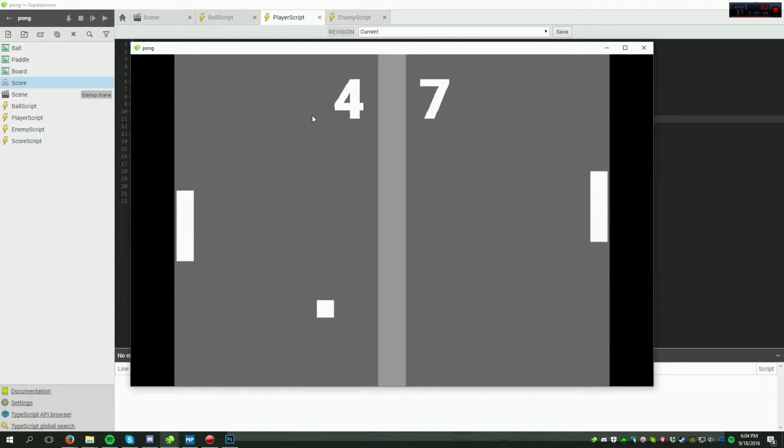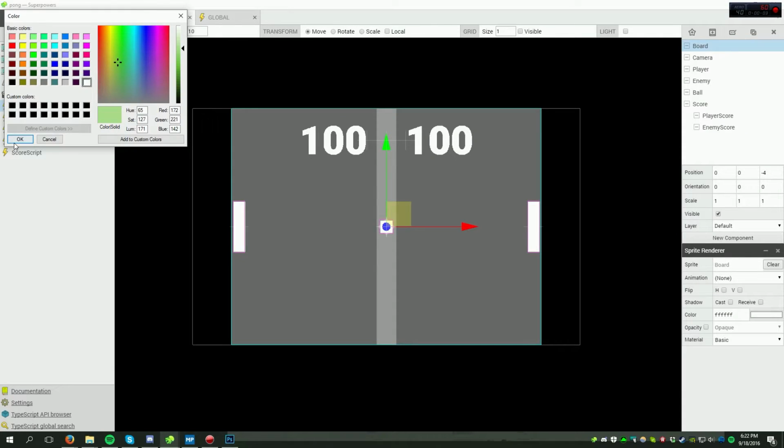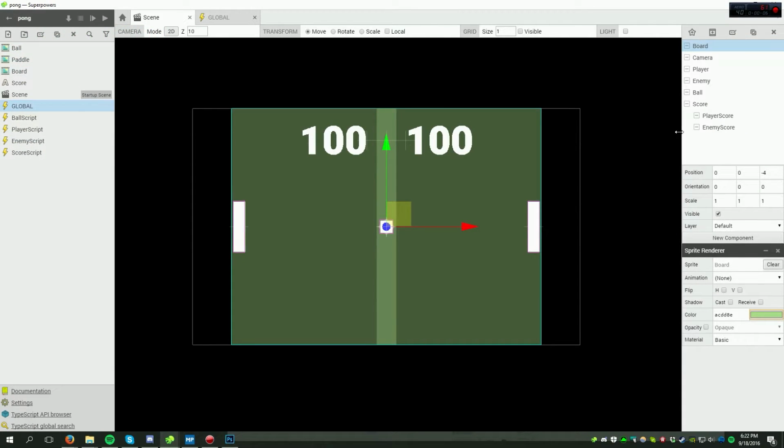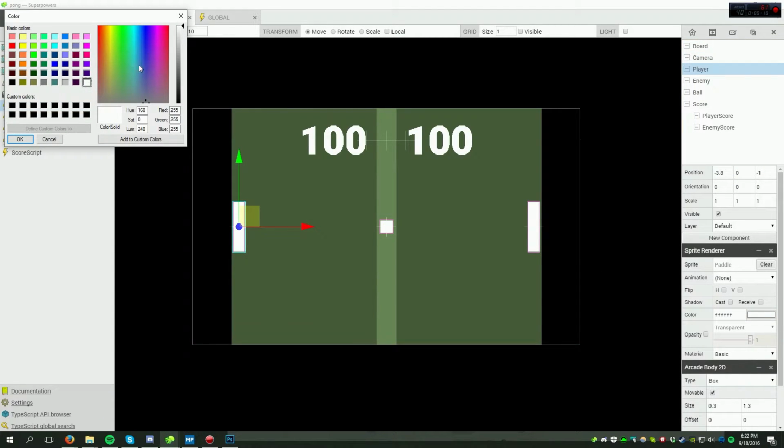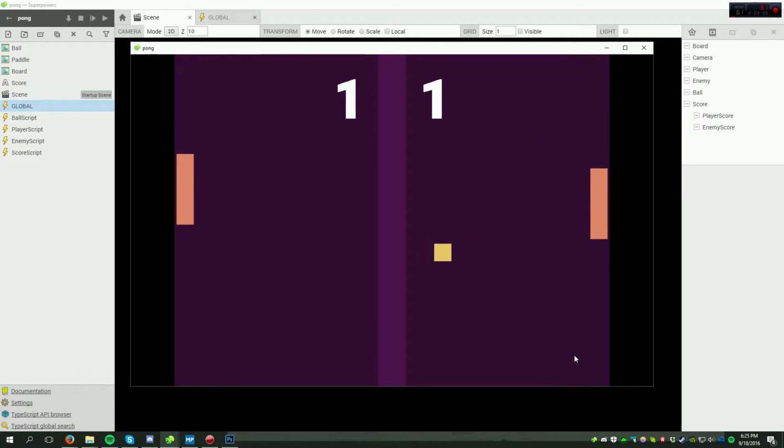Done. I'm tired of looking at these white paddles on this gray background. Let's spice this up a little bit. This step is much easier if you're not colorblind. I mean, I'm not. I'm just bad at picking colors. Anyway, everything that moves should leave a trail behind it. That's how you make a good video game.